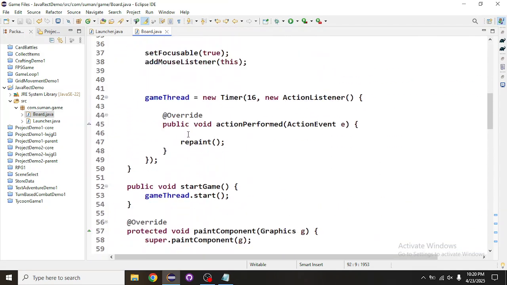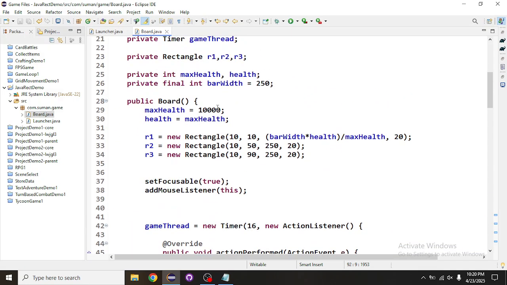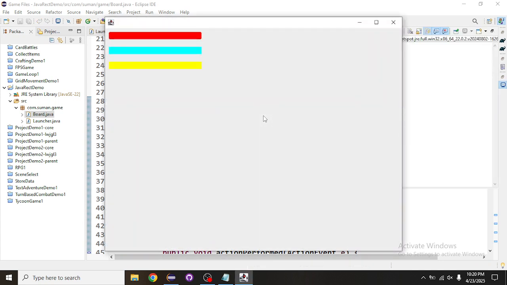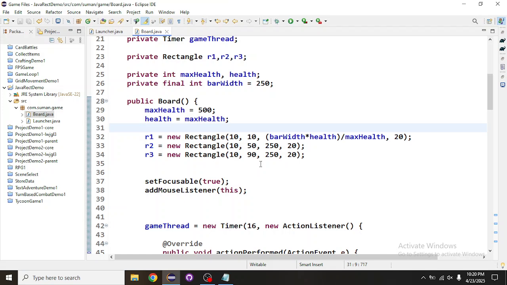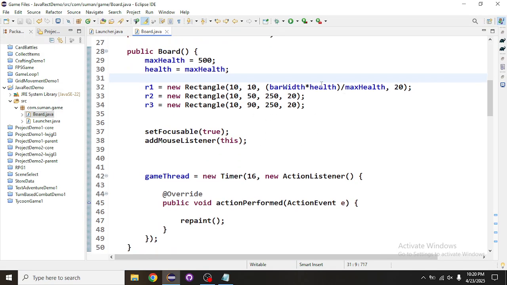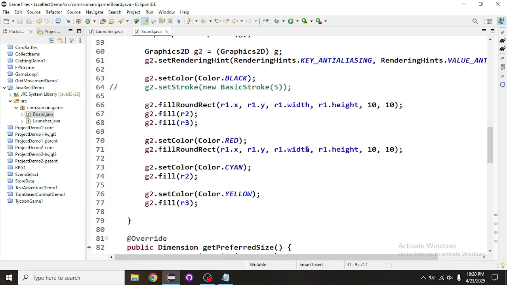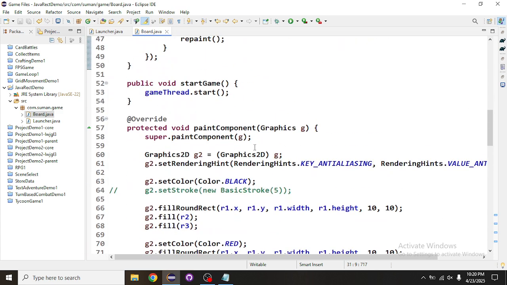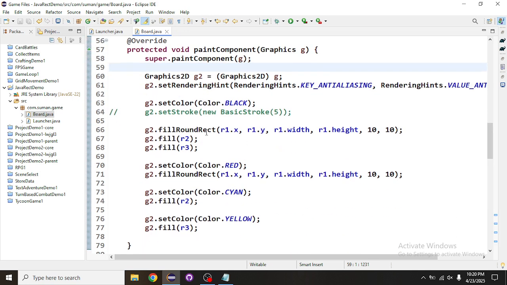So let's decrease the health amount here. Let's make it 500. Okay, now let's see. 500 is hurt, but the bar is not decreasing. So what should we do? I guess we should also update it here. Right, we should actually update it here. I forgot to update this.